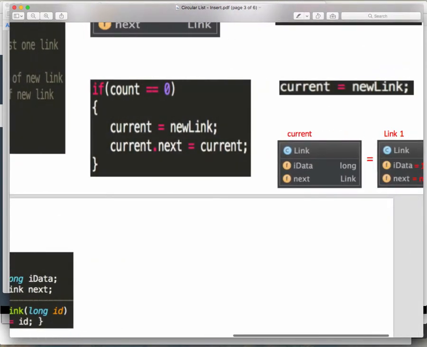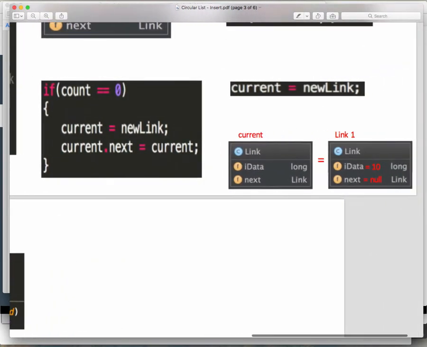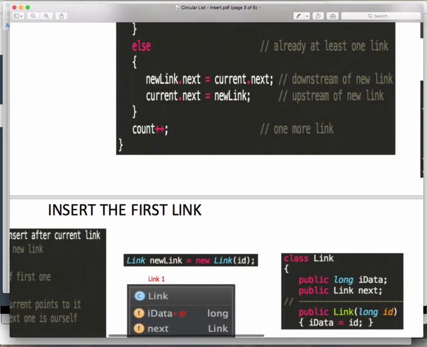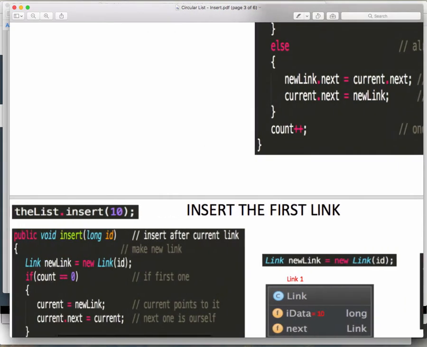So basically in this step right here, I show the first line only, but I didn't do the next one. So basically this code right here, current is equal to new link, does do this. But then the next step, current.next is equal to current, is when we change this null to link 1, basically. Okay? All right. So then insert your first link.